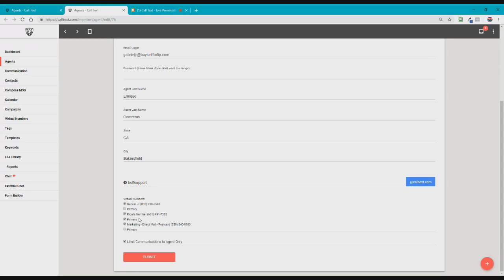For this agent, he has the ability to make outbound calls and receive inbound calls with this phone number, and I can set his caller ID to be this phone number right here. So this number is his primary number, and it is the only one that he can use.